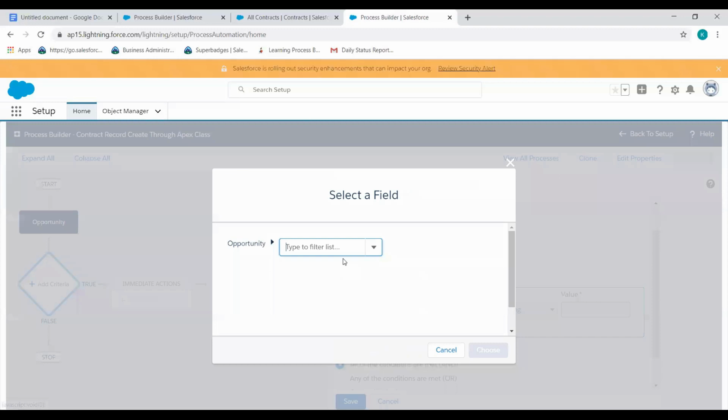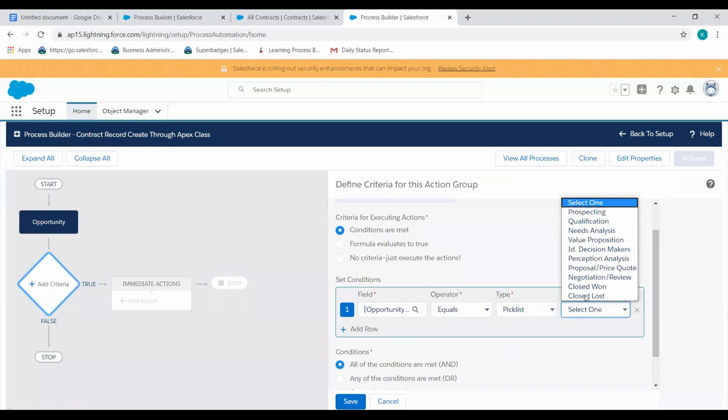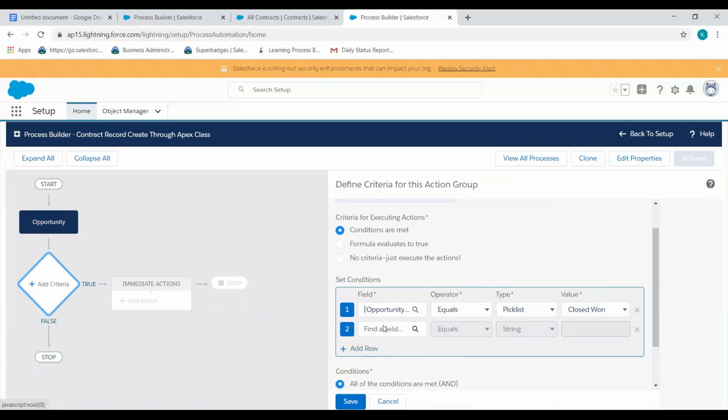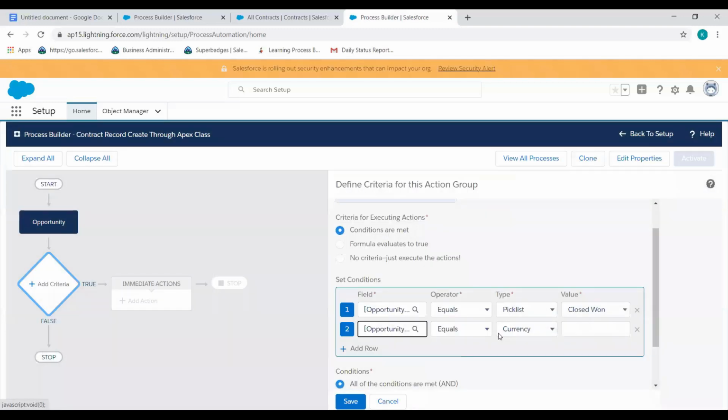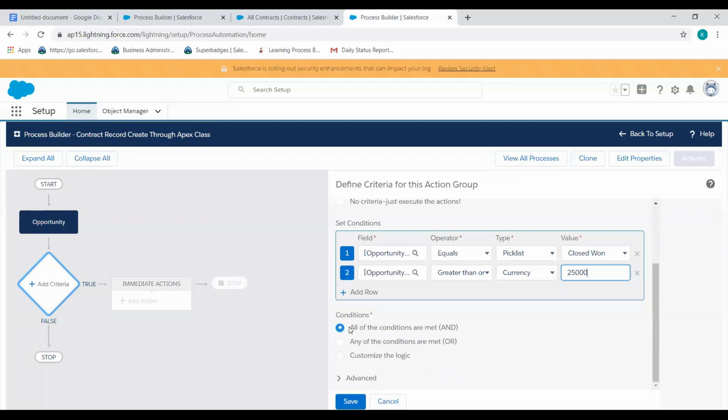So the requirement is stage should be closed won and amount greater than or equal to 25,000. All the conditions are met. Save.